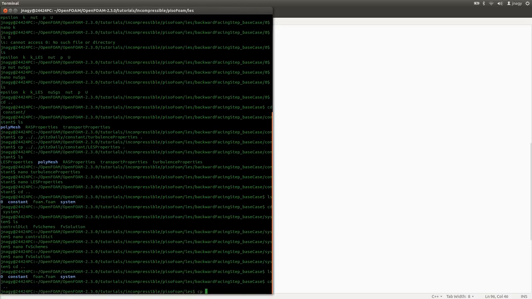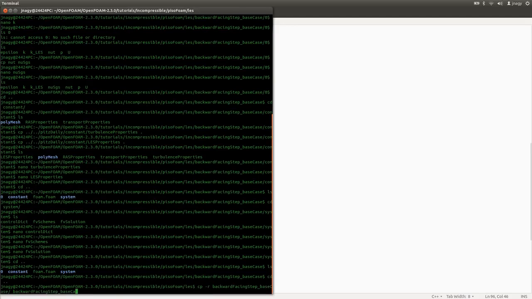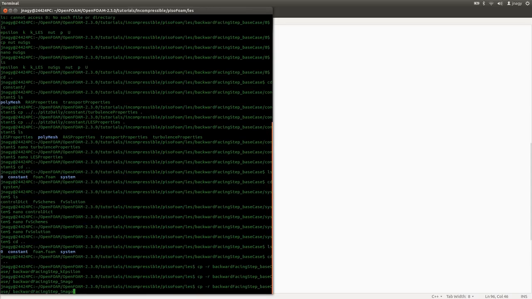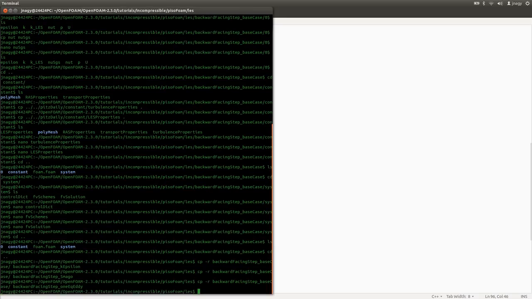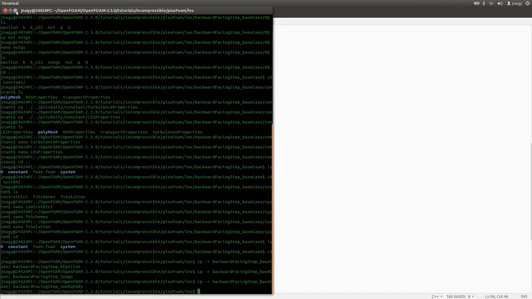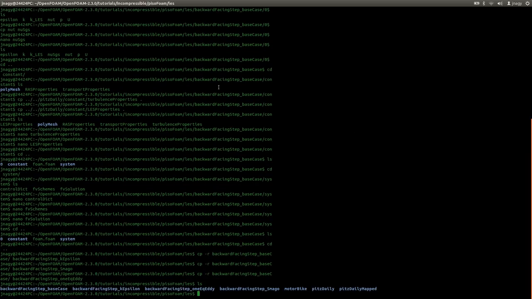I will just make copies of this base case and call them k epsilon, then Smago, and one eqn added. Enter. Now I will just close this window, and now we have base case and the three cases with k epsilon, one equation eddy, and Smagorinsky model.